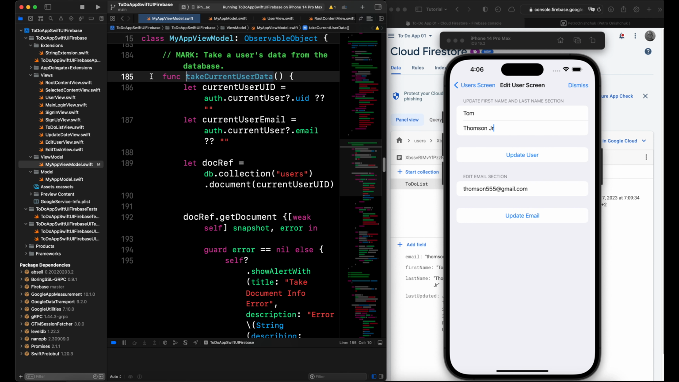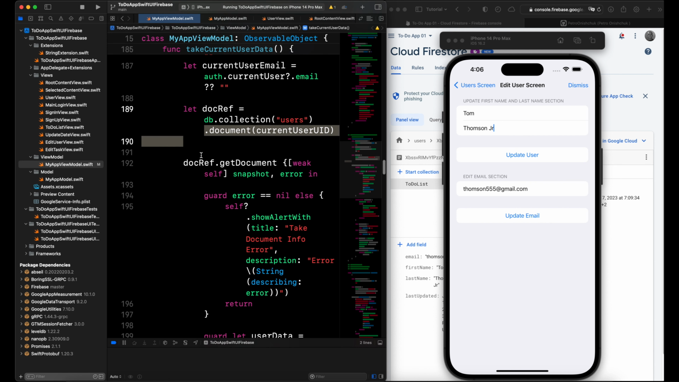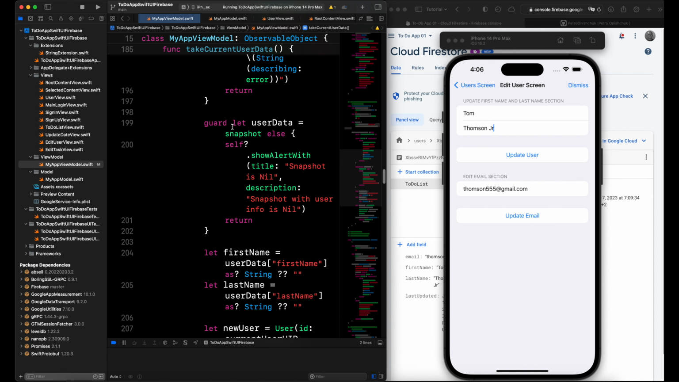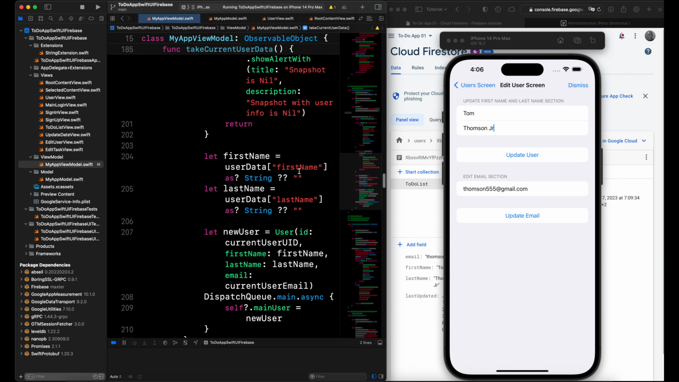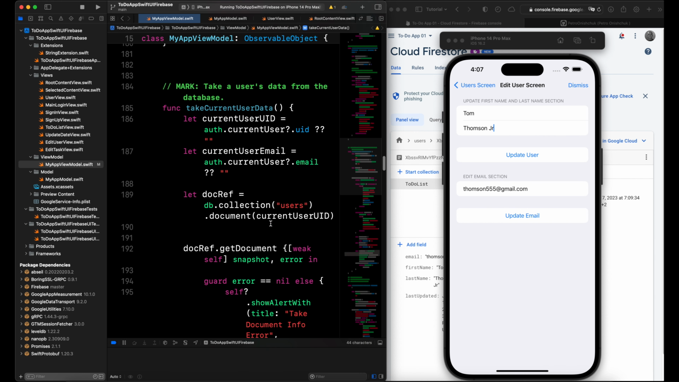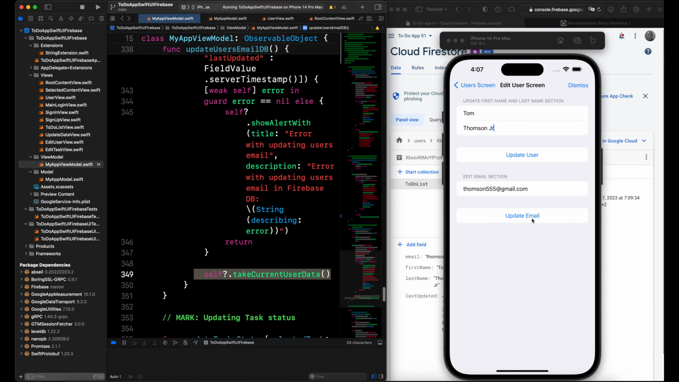As I explained previously, in this method we take our current user ID, email, create a document path, and take data from our Firebase Firestore. Check for an error, create our user by taking our first name and last name from our user data, create a new user and assign this user to our main user. I created and explained this method previously, but we run this method at the end of our series of methods. When we run this method, that means we will display a new email in our application.